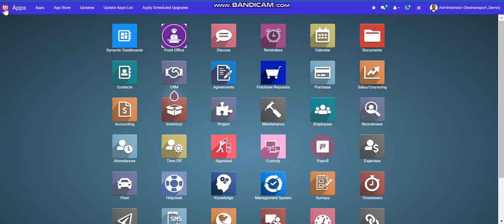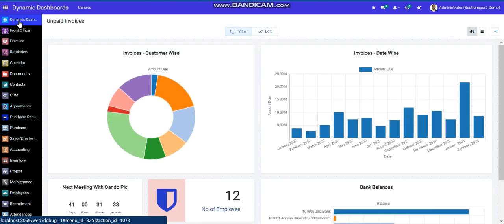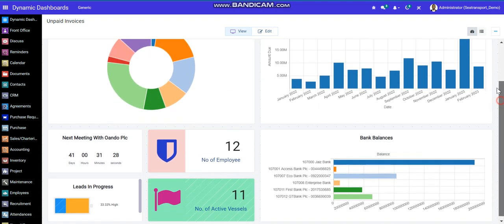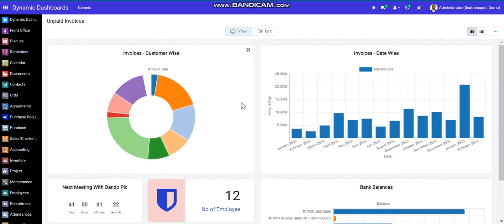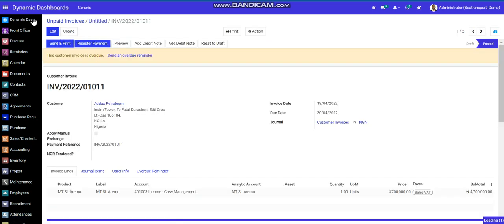So to start with, let me give a brief introduction and explanation about some of the apps that are available. So we have the dashboard app, which can be used to summarize the reporting on the database. So it's a very useful reporting tool that is interactive. One can click on any area of the dashboard and it will take you to the last transaction that was posted in order to get all those details.